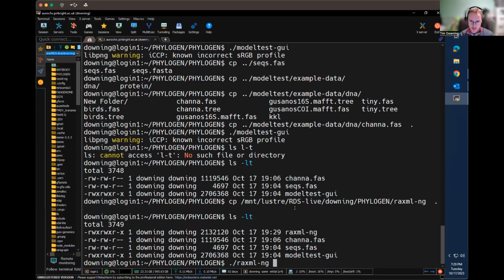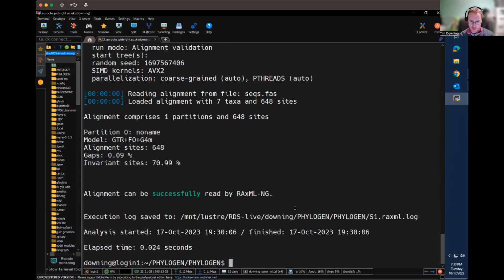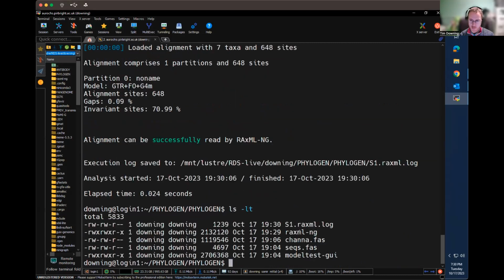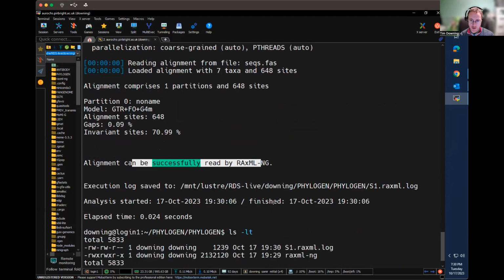So we're using that executable in our directory using the check function. And we're doing a multiple sequence alignment. So we give that input file as just seq.faz. Our model here is going to be GTR plus gamma. And we're using the prefix. We're going to call our prefix S1. So we run that, and what we see is that we have several outputs, including our log, which means that the alignment can be successfully read by raxml-ng.